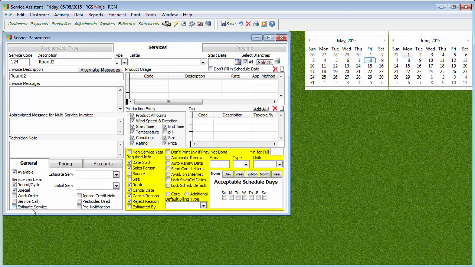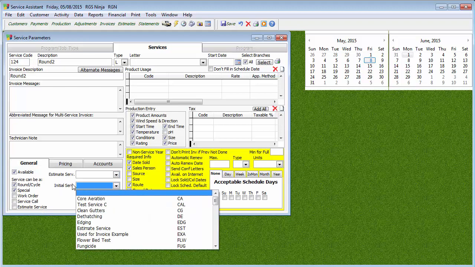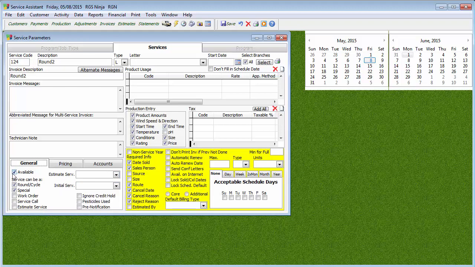Now, if you do indicate something as a special estimate service, then when you're creating a special job, you can say this is the estimate service up here, and also the initial service. Again, I'll talk a little bit more about that when we talk about programs, because those are more likely where they're going to be used. Although, if you have a repeating special like mowing, you may use an estimate service or initial service. Again, it'll make more sense when we talk about the programs.